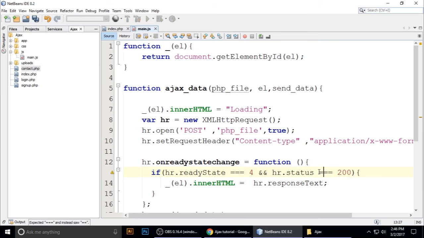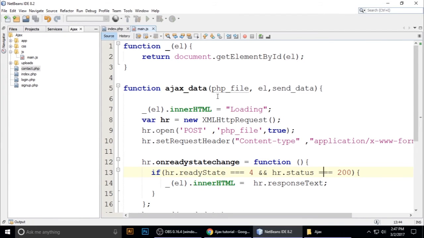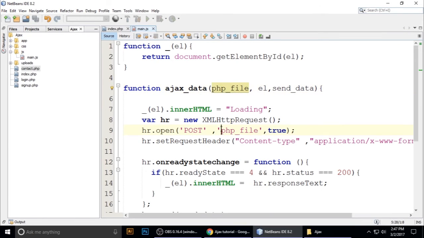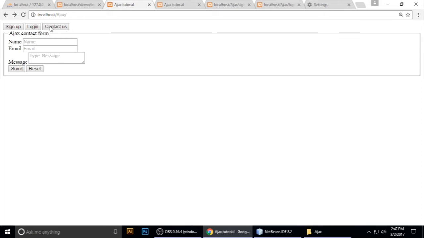put equal to and one more equal to. Ctrl S to save. Okay, it doesn't work. Oh, sorry. It doesn't work because this is the variable, and I put a single quotation mark here. Ctrl S to save, and just refresh your browser. When I refresh and click the contact form, it shows me this form.